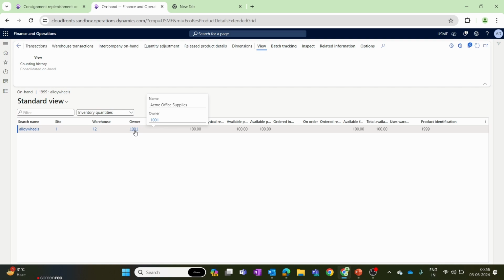our consignment warehouse. To first consume this stock, I need to transfer this ownership from our vendor to the USMF legal entity, because now I have decided to consume that and sell it to our new customer. So for this ownership change from the vendor name to the organization name, we have one journal which we need to post.